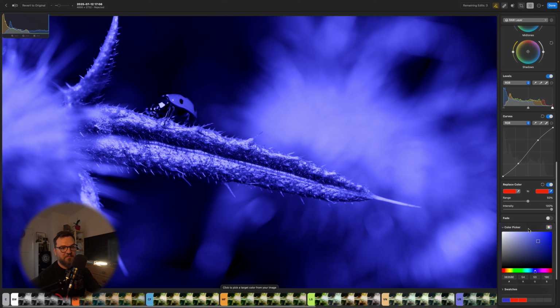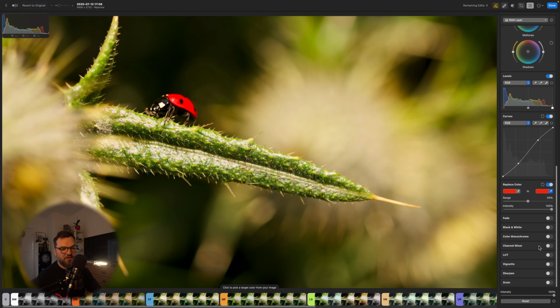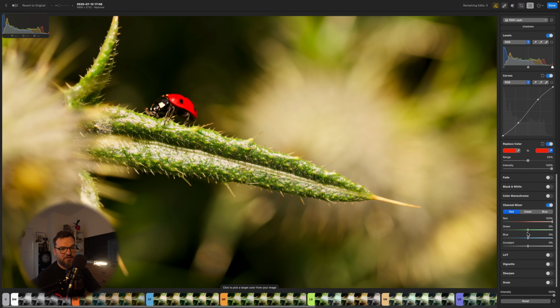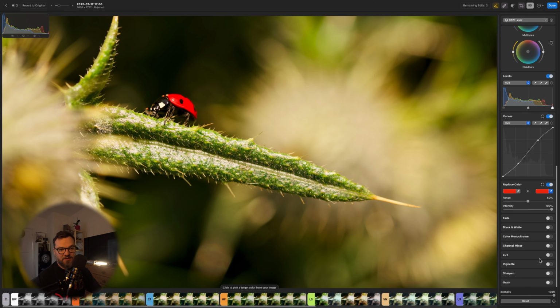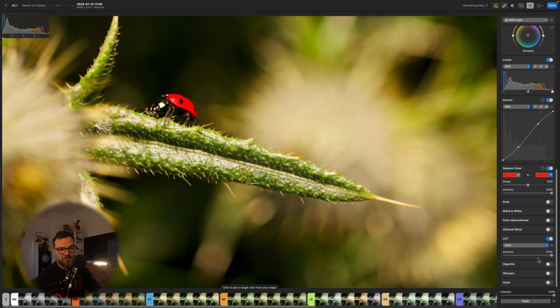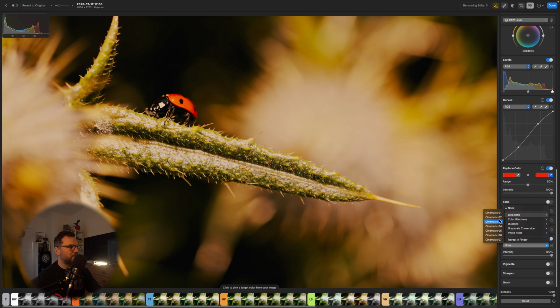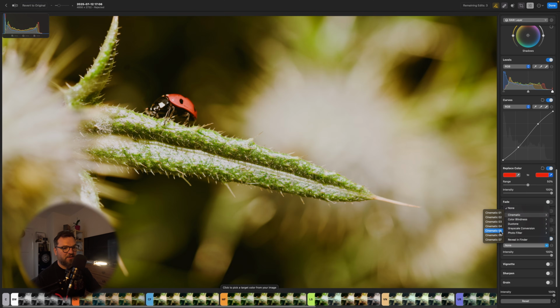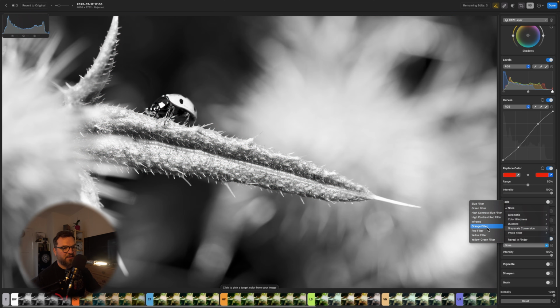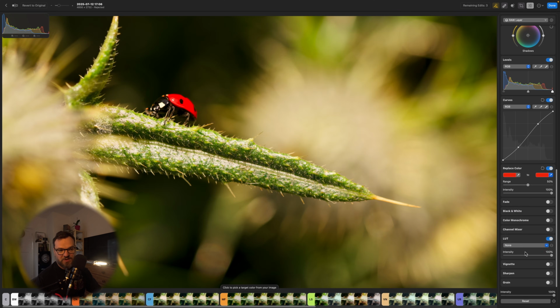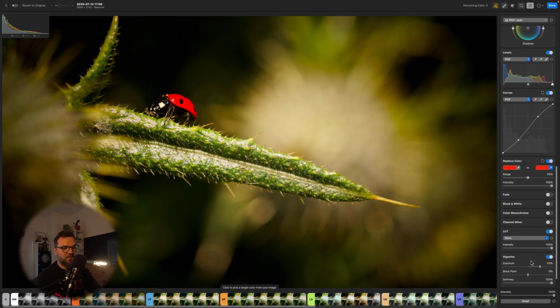Okay. Nice. Really nice. Channel mixer. Okay. Luts. And you have a lot of things that you can add. Cinematic, grayscale. Okay, nice to see. Vignette, so you add a vignette.